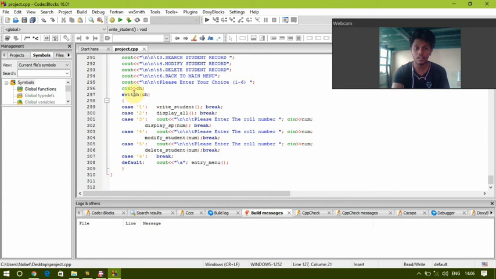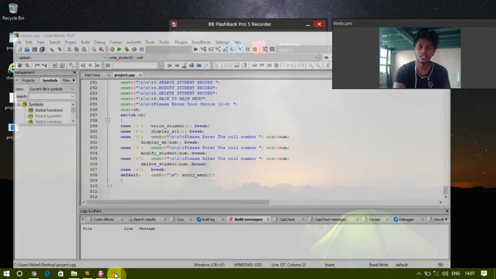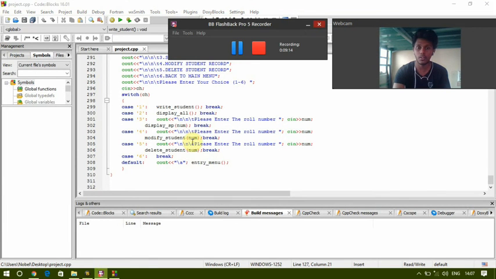And then we are asking the user for a choice from 1 to 6. 1 writes, 2 displays, and 3 displays based on the register number, 4 modifies and highlights, 6 breaks because it ends the function. That's it. It's the explanation of the program. Now we can see the output.